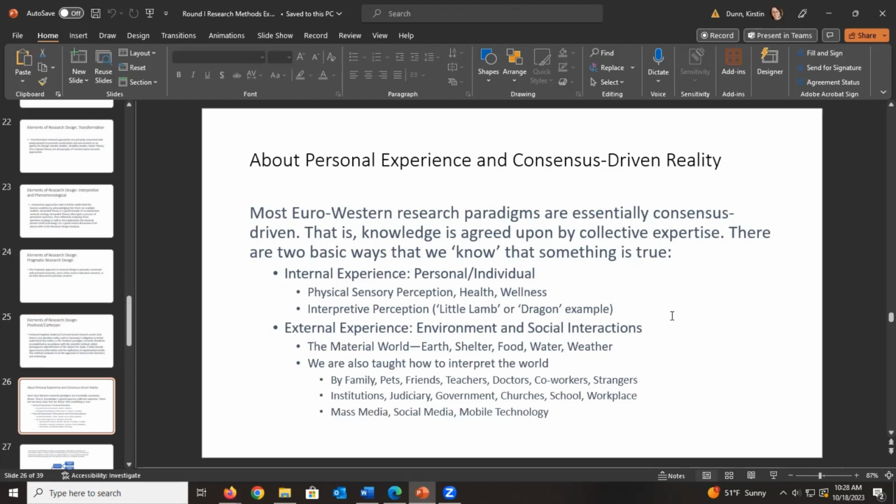About personal experience and consensus driven reality. Most Euro-Western research paradigms are essentially consensus driven. That is, knowledge is agreed upon by collective expertise. There are two ways that we know that something is true: internal experience and external experience.